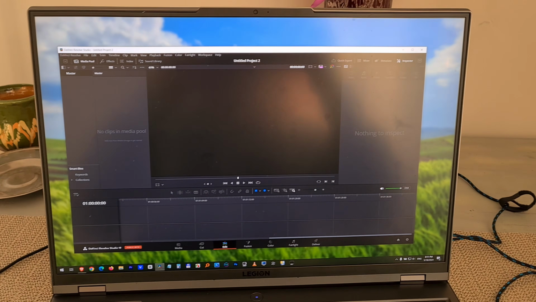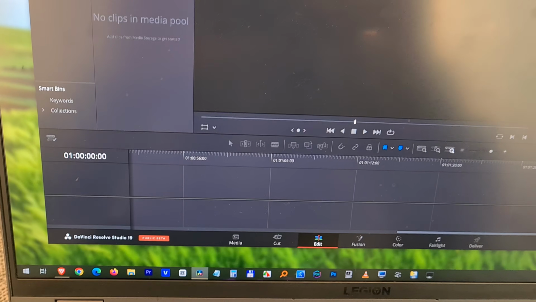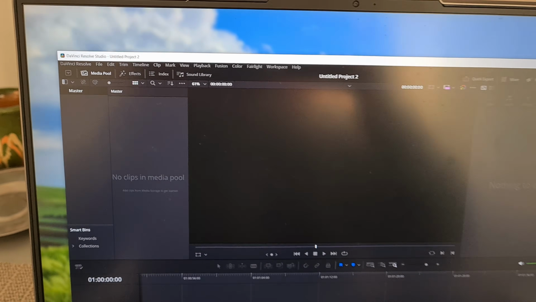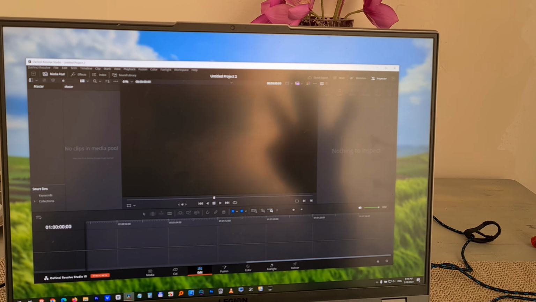How to make the user interface of a program brighter. So currently here we have DaVinci Resolve and the user interface is pretty dark. The sunshine is not too terrible right now, as you can see my reflection here.